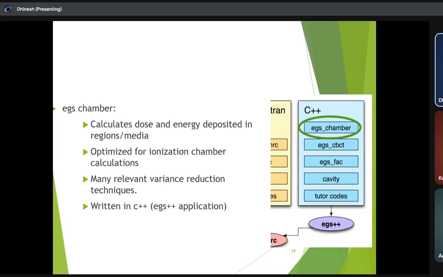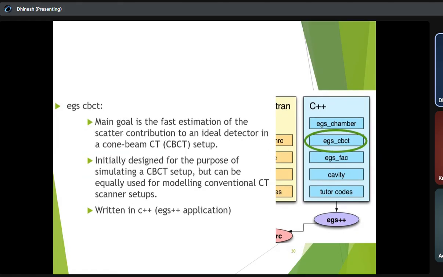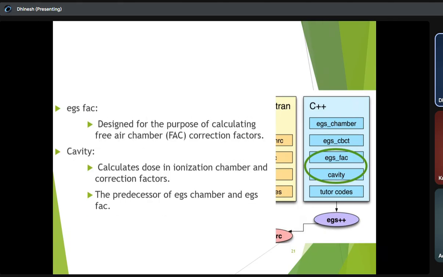applications run on C++ language. For example, EGS chamber, which is used for dose calculation in an ionization chamber, and EGS CBCT is a module used for fast estimation of scatter contribution to an ideal detector, for example, cone beam CT. We can use this model for construction of the CT also.